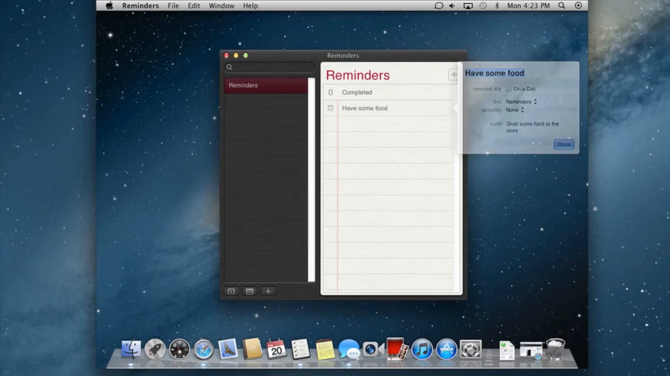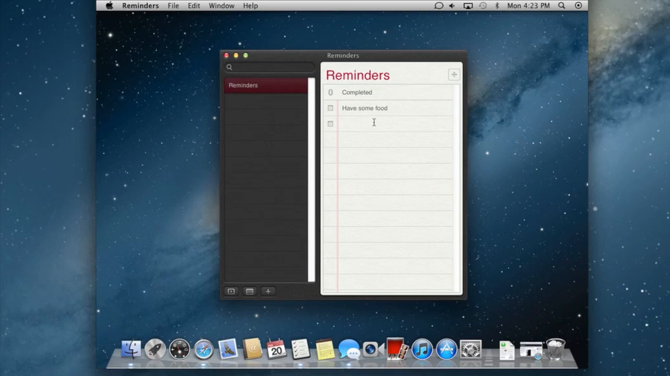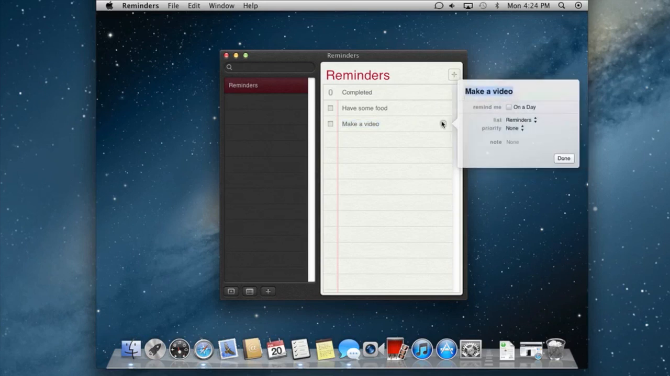So let's just hit done to that and let's go ahead and add a new reminder. To add a new reminder, all you have to do is click on the next line and then you can type in whatever you want. So let's just say make a video. And once you've added it, you can add more information to it, just like I stated before. And essentially, it's just a really nice application. I mean, it looks gorgeous and it's very reminiscent of its iOS counterpart.